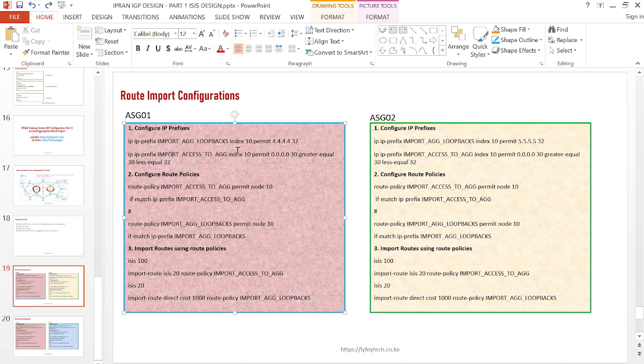So once we've configured the IP prefix, we are now moving to step 2, where we configure the route policies. As you can see, we have two route policies. The first route policy is for import access to aggregation, and we are matching that IP prefix import access to aggregation. Then the second one is import aggregation loopbacks, and we use a similar approach. So the same way we've named our IP prefix is the same way we are naming our route policies. This is just a best practice, and it will even help someone who is troubleshooting any issue in the network.